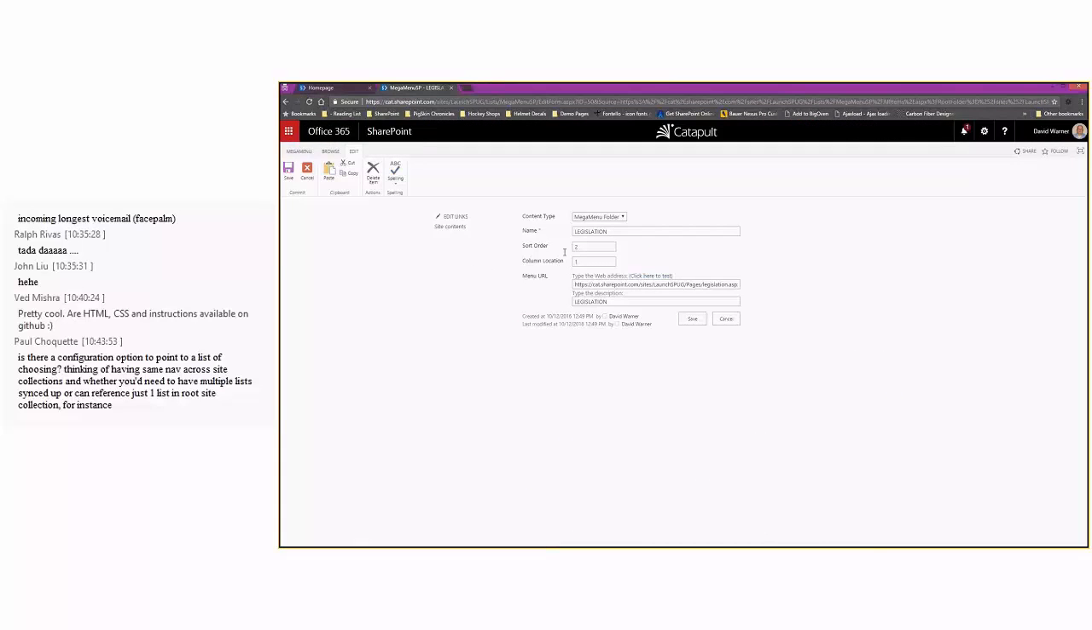And I'm going to say column location 2. And I'm going to just say, I don't know how many we had, so I'm just going to say 7, because I know there's less than 7. Now I'm going to hit save.